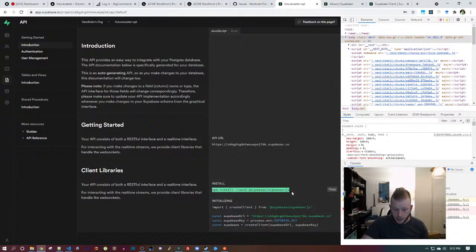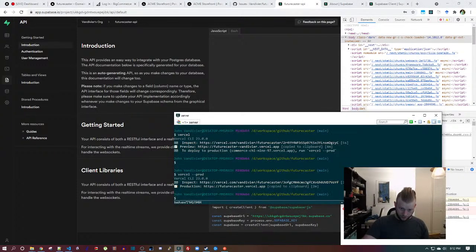Cool, so let's install it. I think I've been using npm because Vercel had to be installed by npm. I couldn't yarn global add the Vercel CLI.